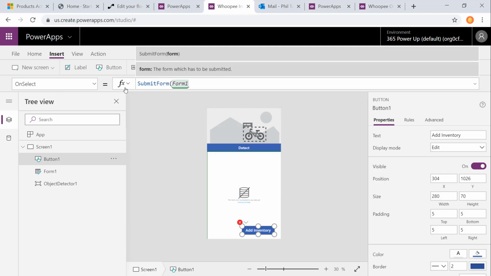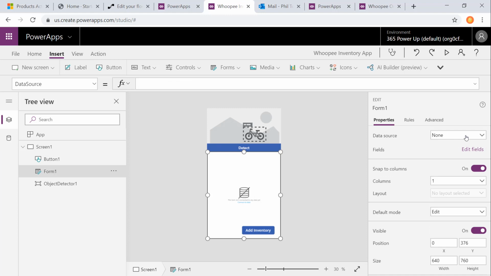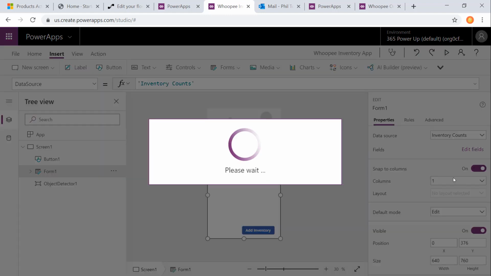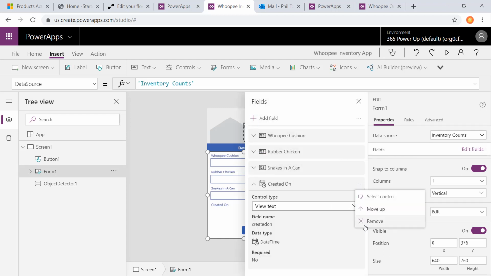And then let's tailor the form so that it's connected to our data source. And so that's going to be our inventory counts entity. And then we're going to put in our key variables from there. And so Whoopee cushions, rubber chicken, snakes in a can. Let's pull off created on. We don't need that for this.